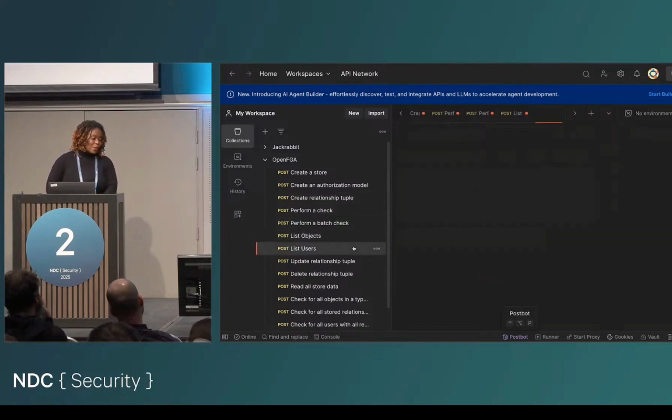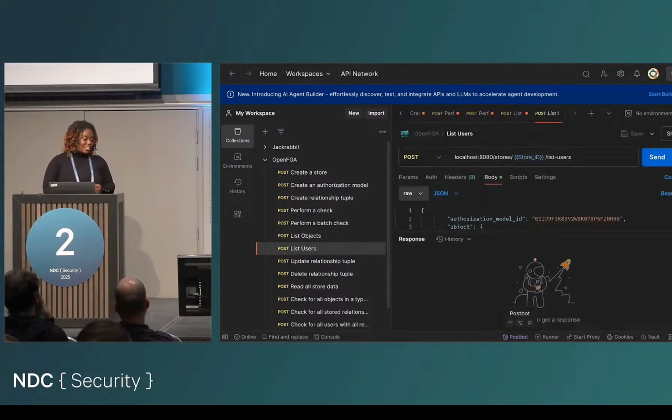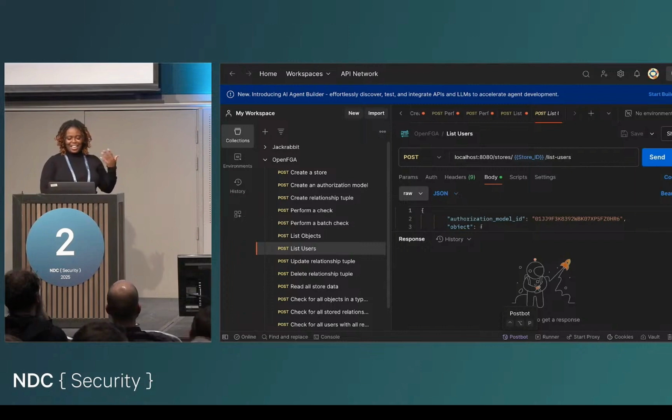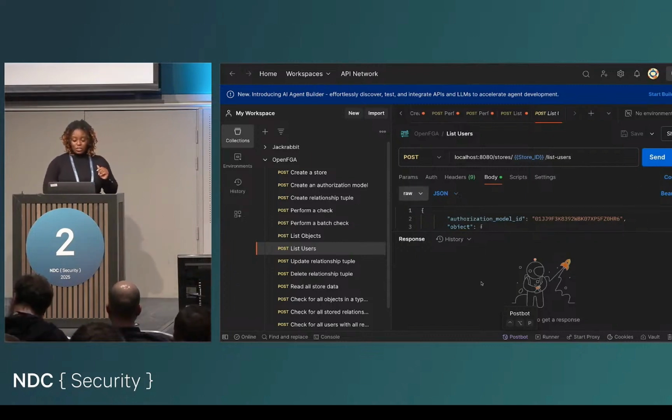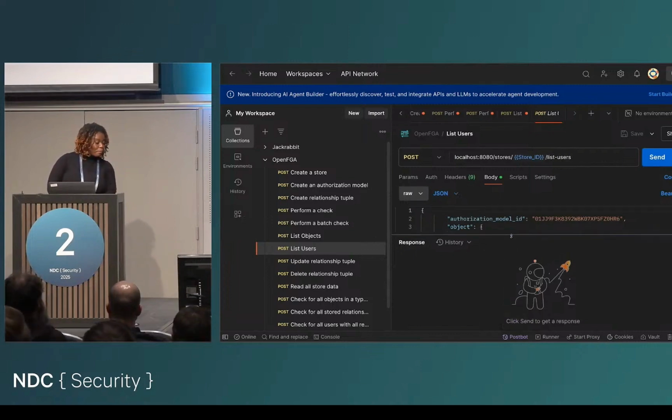All right, so let's explore the list users endpoint. Now, let's say TechDocs Inc. has a policy where only certain users have permission to view certain sensitive documents, which is also a pretty common use case. For document 123, we have several users who are assigned the viewer relationship. And we need to list all of those users. The list users API helps us do that pretty efficiently.